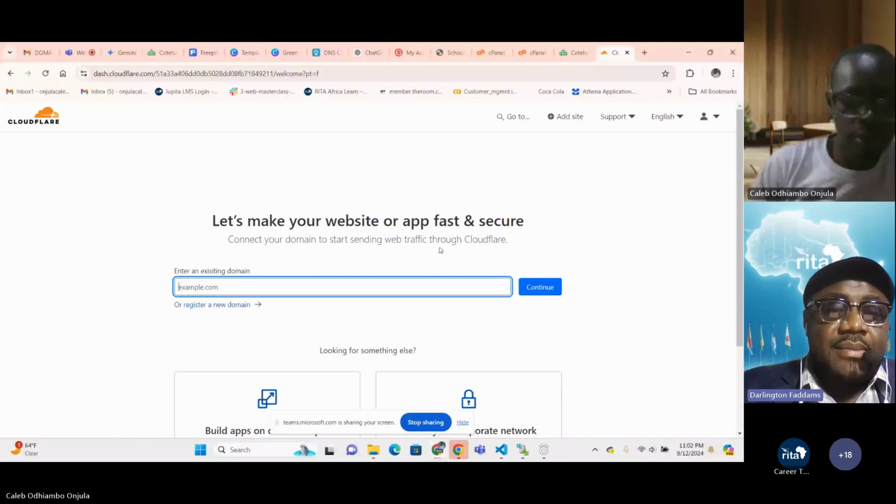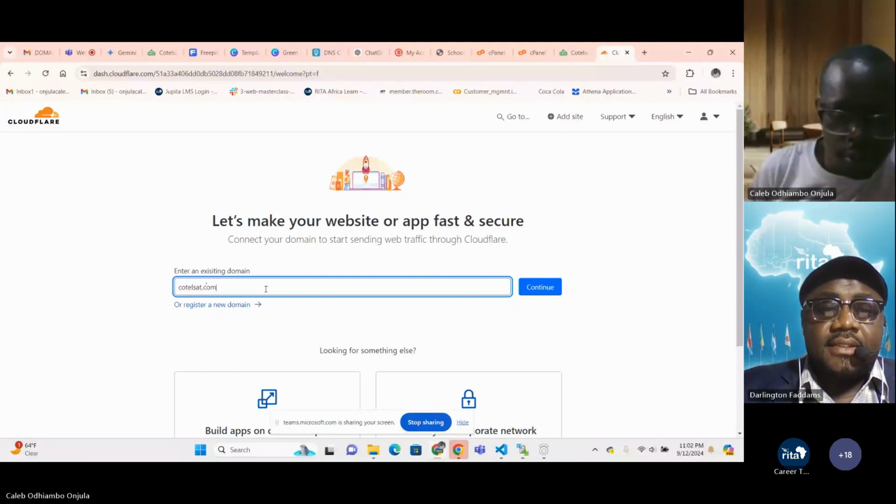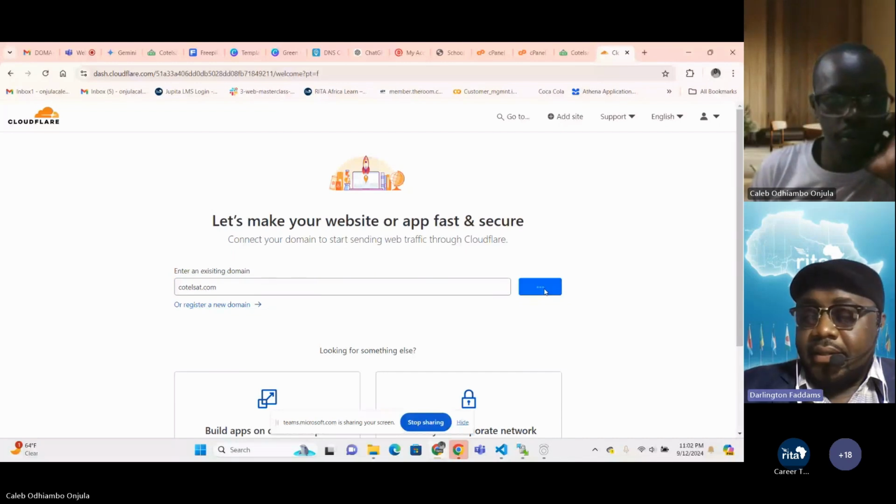So now add your website here. Type your domain name, Cotelsat. I like your name so much. And this name, as you promote it, is going to start sounding good to customers and good to the population. And this is going to be a great company.